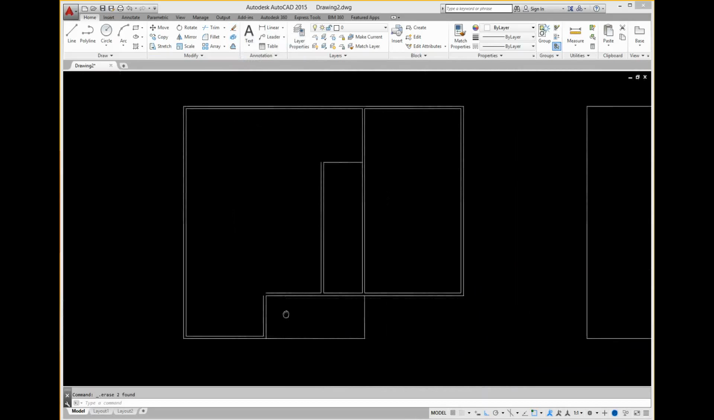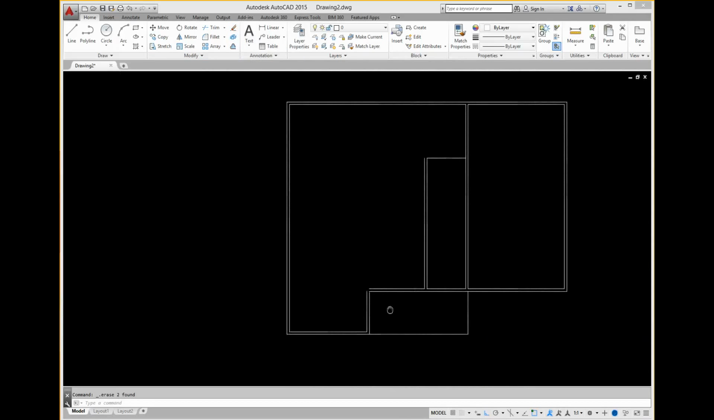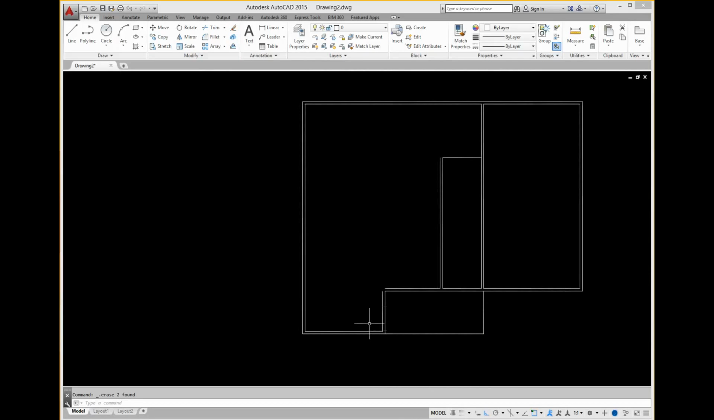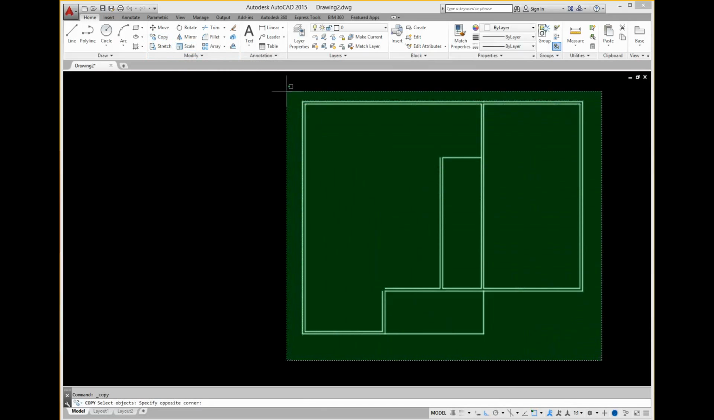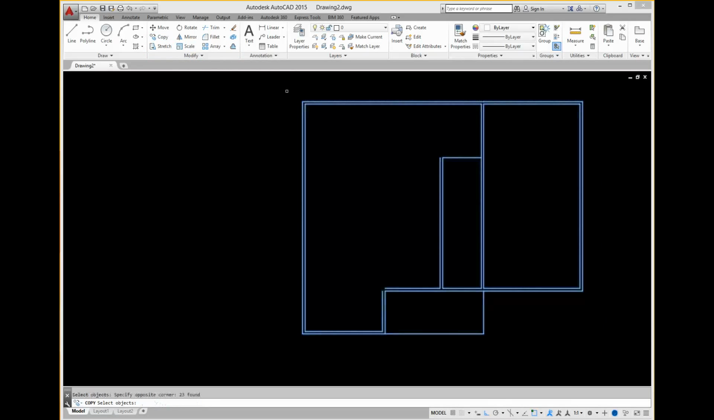Okay. Now we're going to make another copy of this for later use. So let's click on the copy button on the modify palette, and we are going to click to the lower right, and then we're going to pull a green selection window up and click to the upper left, and then enter.